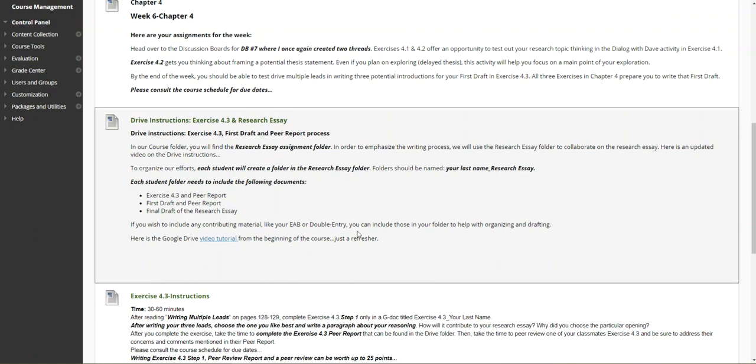I also indicate that if you would like to include your annotated bib or your double entry journal to help you organize and draft, you can. You have your sources and citations in the annotated bib, so that's an easy copy and paste. Or if you're working through some quotes and some of your thinking in the double entry journal, certainly you can borrow from this material to work into your research essay. I'll talk more about drafting that later on. It helps the writing process, and you can use the folder to organize all of those documents. So: exercise 4.3 and peer report, first draft and peer report, and then the final essay.